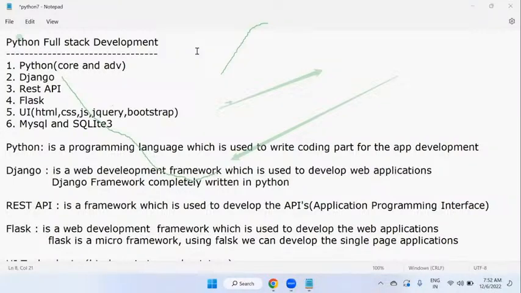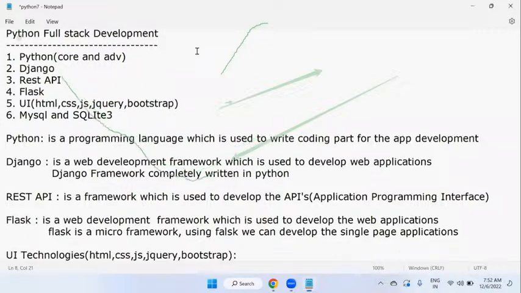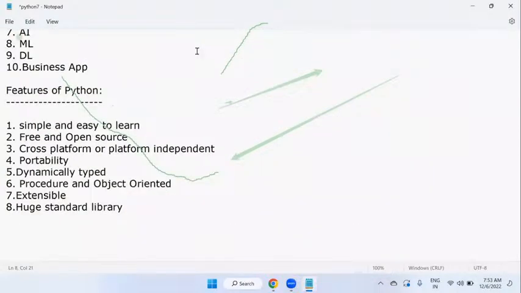Can you repeat points number 7 and 8, please? The features of Python. Number 7 is extensible. That means we are able to use other language code, like C, C++ or Java, with Python. And number 8 is standard libraries. Libraries are a collection of predefined stuff, already pre-designed, ready-made resources that are installed in your computer. We can directly use those resources in your Python code by importing the libraries.